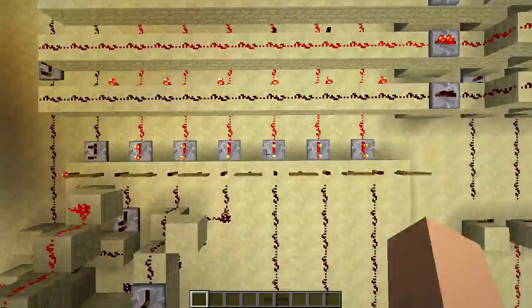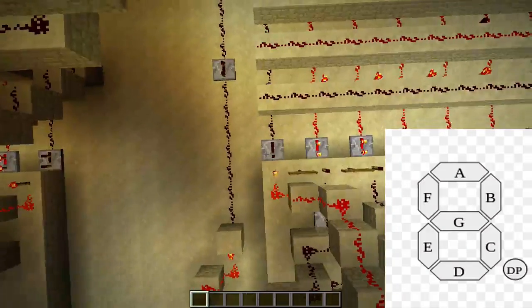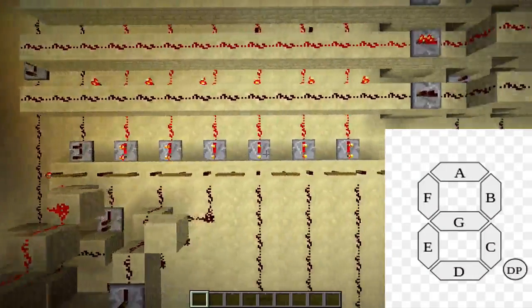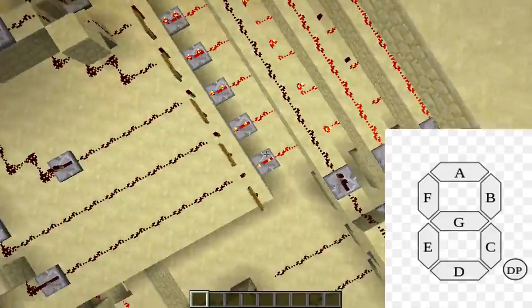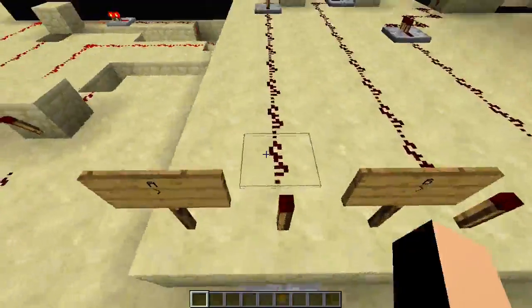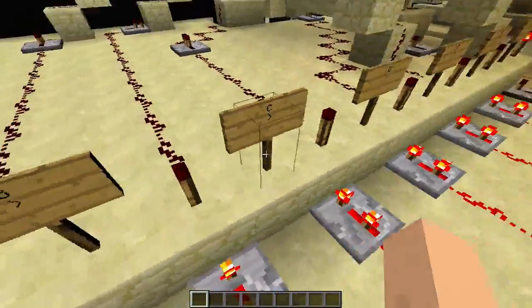And I'll show you on screen. You have 7 actual segments, A to G, so A, B, C, D, E, F, and G. So we've got these labeled here. This is segment A, B, C, D, E, F, and G.